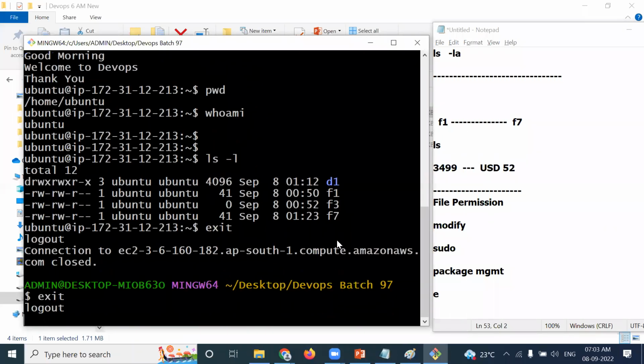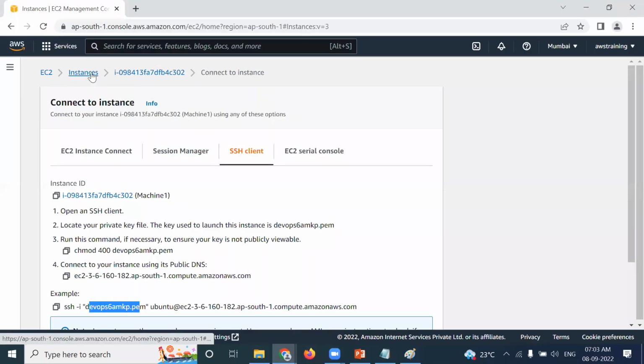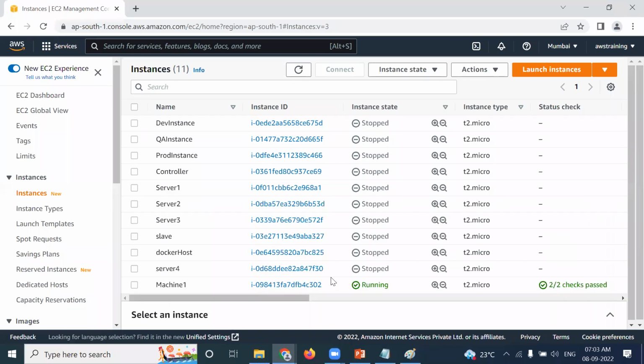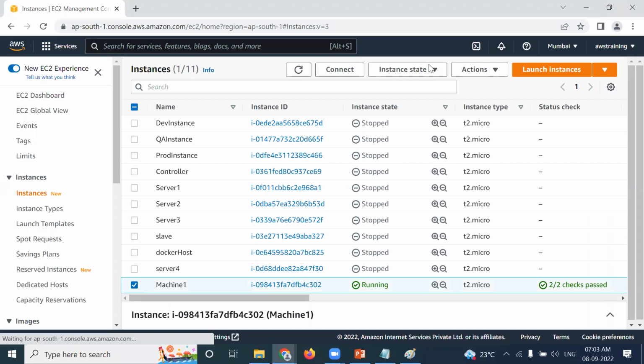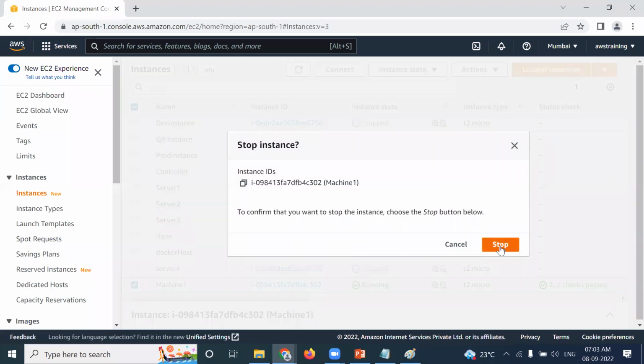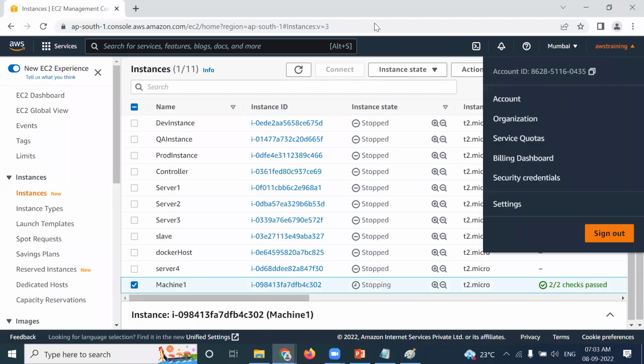And one more important point: do not log out of AWS directly. You have to be very careful handling your EC2 machines. Once you're done with hands-on, select the machine and stop it. Don't directly sign out. Only after stopping the machine should you sign out.